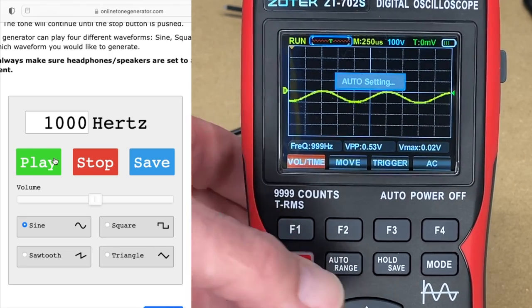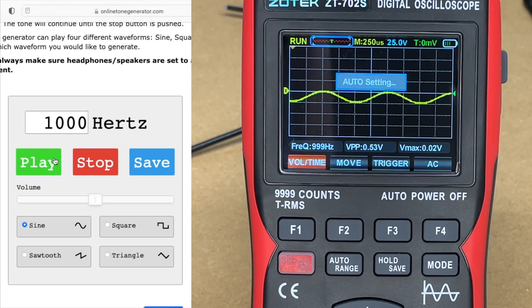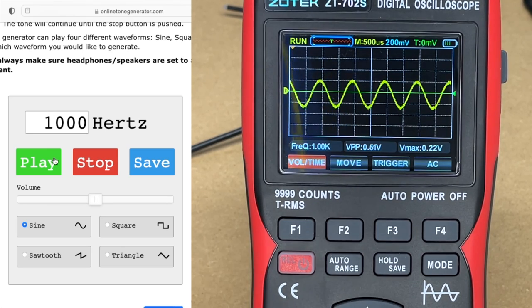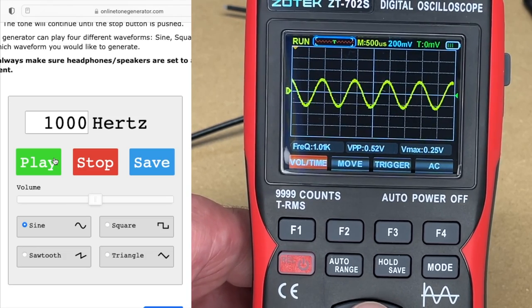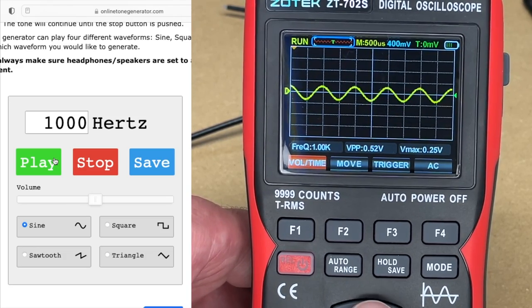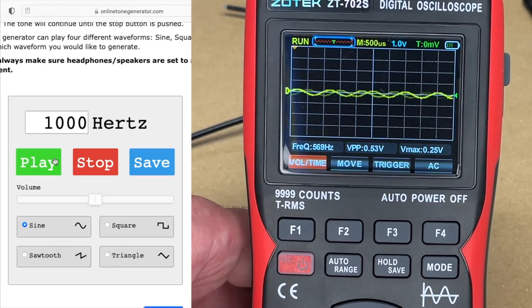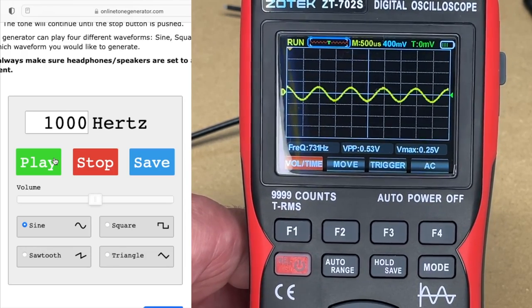So I'll hit auto range. And here we have a 1 kilohertz sine wave. So if I press up, we can change the voltage. So we're at 200 millivolts per division. Now we're at 400, 500, 1 volt. So I'll go the other way.